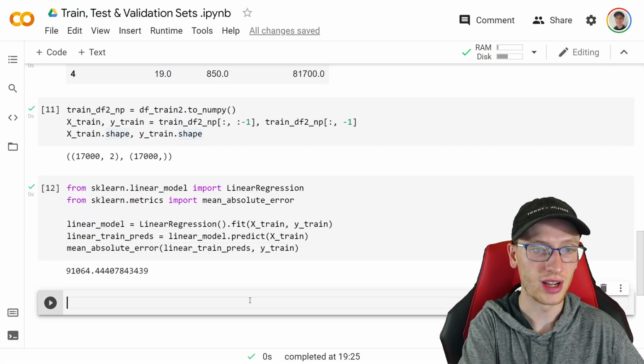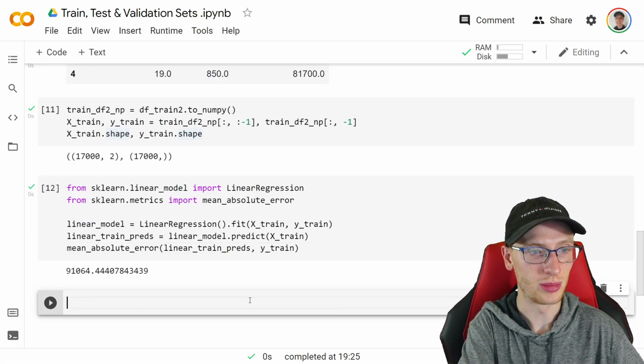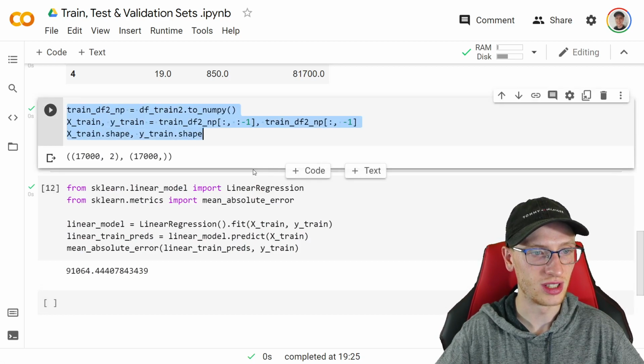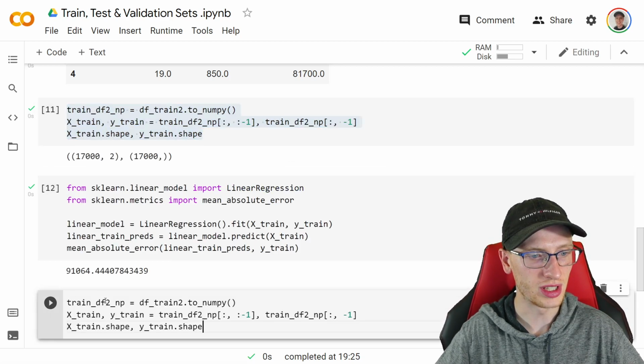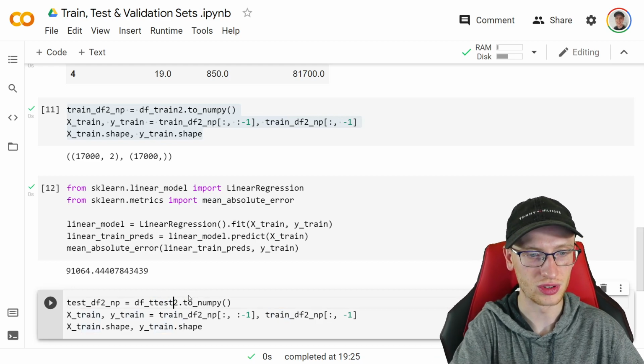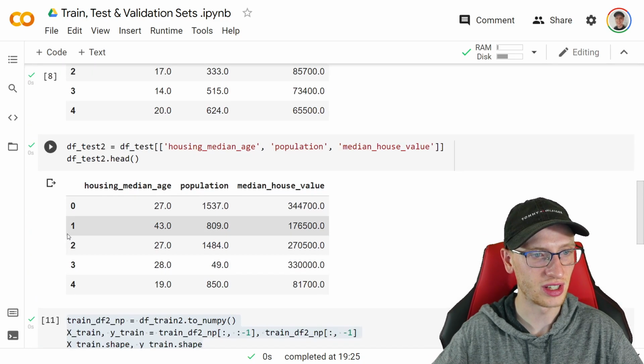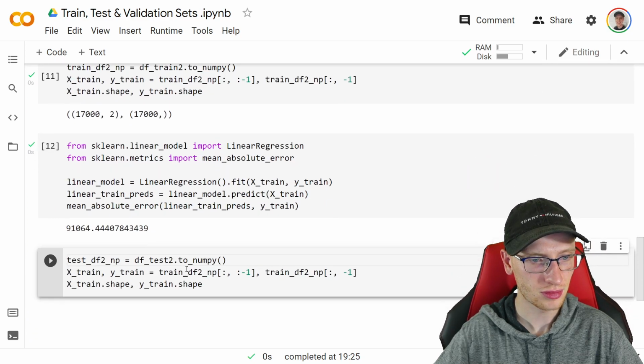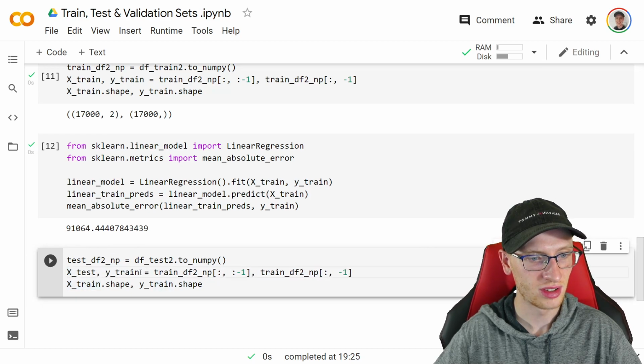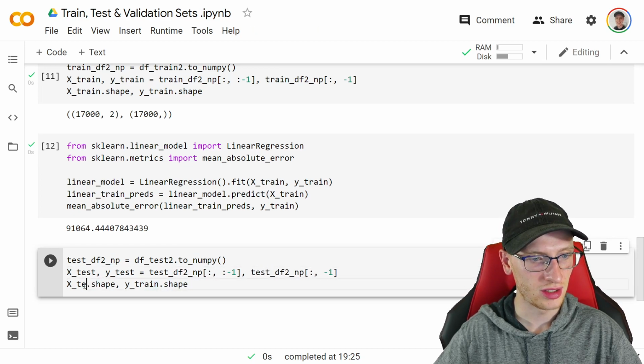So to do this, we have this test split. We can get something very similar. It's going to look basically the same as this, where we can copy this, and I believe I called this test df2 numpy, df test2, I hope, or df test. Let me see what I called that. Yep, that's df test2 to numpy. X train, this is going to be x test, and y test is test and test, and finally test and test, a lot of tests.